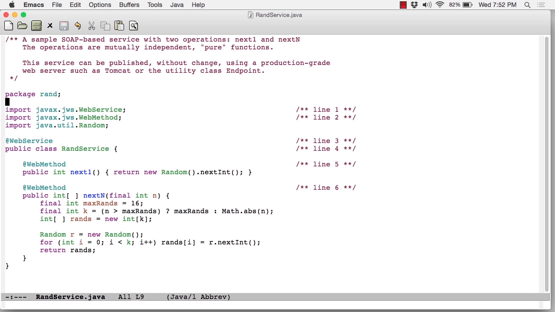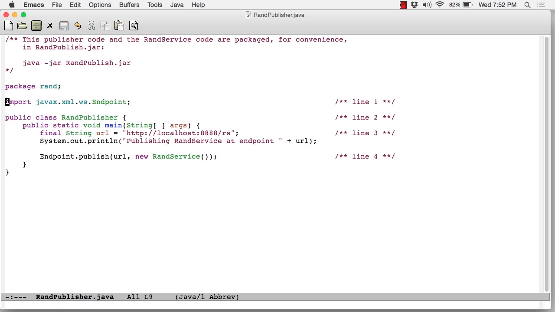Now let's look at the publication options. This working file is called RanPublisher.java. By the way, both the publication code and the service code are packaged up in a jar file for ease of execution, and that's also included among the working files. So to execute, it would just be java -jar ranpublish.jar. We'll worry about a client in the next session.